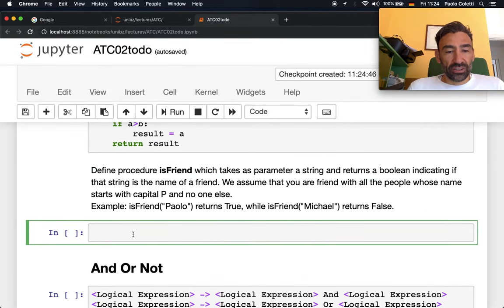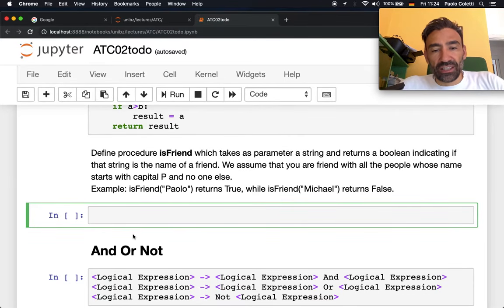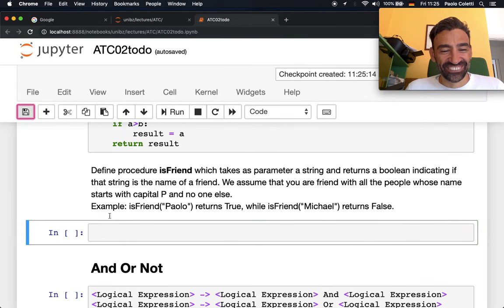Define procedure isFriend, which takes as parameter a string and returns a boolean indicating whether the string is the name of a friend. Okay, but how do I know whether somebody is my friend? We assume that you are a friend with all the people whose name starts with capital P, obviously, and no one else. Okay, isFriend Paolo returns true and isFriend Michael returns false. Fine. I like this procedure.